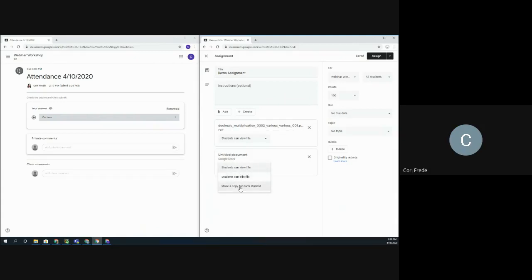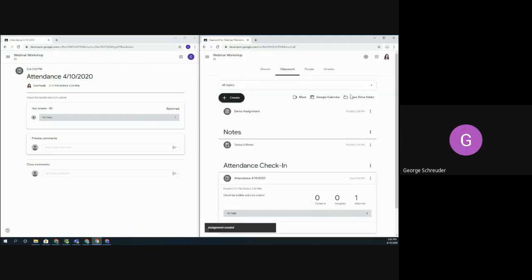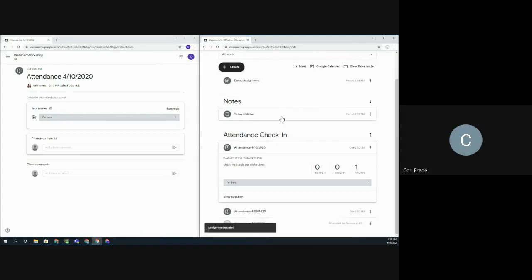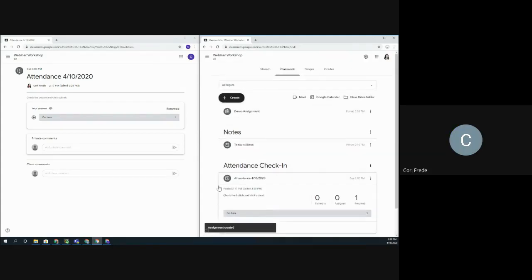Students can view. I'm going to click make a copy for each student. And then I'm going to assign this demo. Notice I didn't bother putting a due date or anything because this is just to show you something. But that's exactly what I did with this last group. Okay. So now I assigned it. And you're also going to notice the demo assignment came on top because I didn't give it a category.